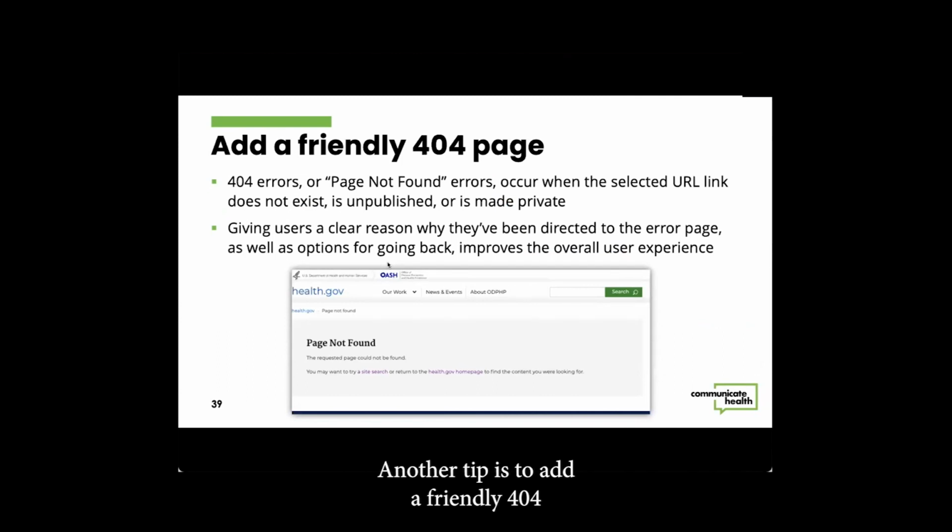Another tip is to add a friendly 404 page to your website if you don't already have one. This is also known as the page not found content type. These errors come up if a selected URL does not exist or is unpublished or is made private. This is nice because it gives users a clear reason of why they're being directed to an error page and gives options for linking them back to the content that you want them to see. So while it's not ideal that somebody stumbles upon this type of an error, overall, we have found in our research that 404 pages improve overall user experience.